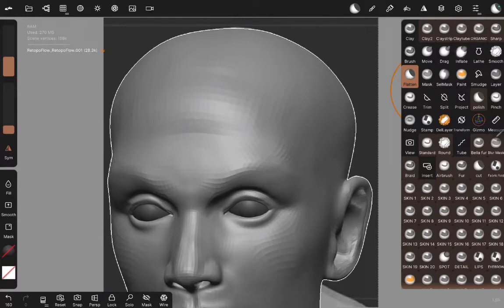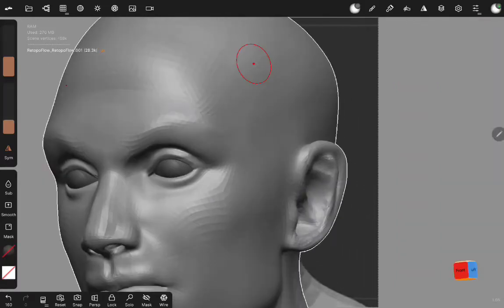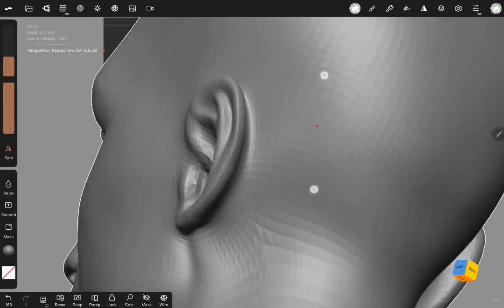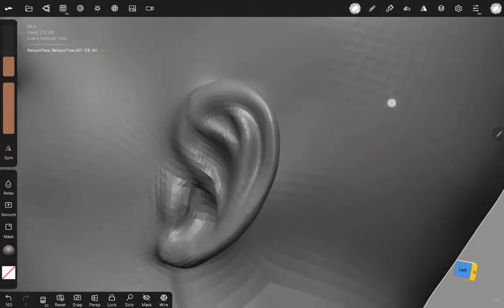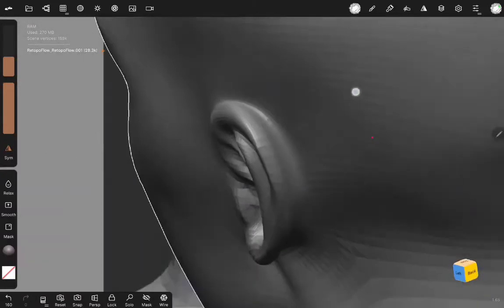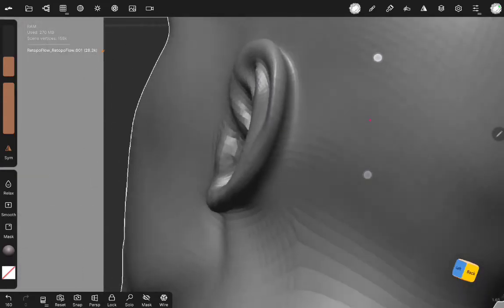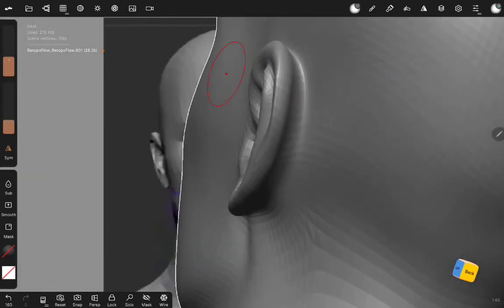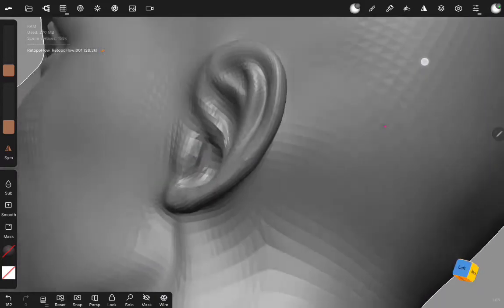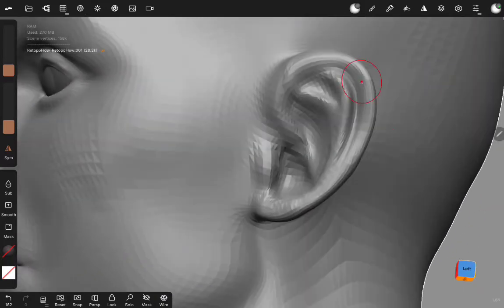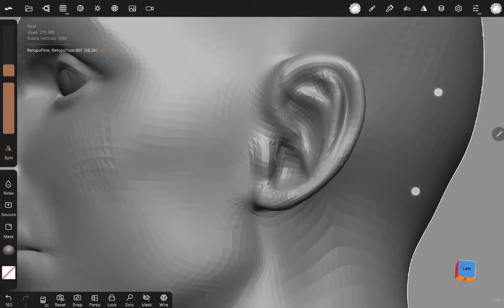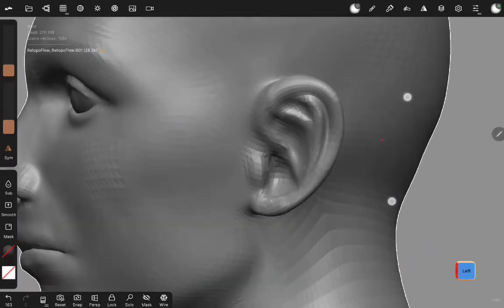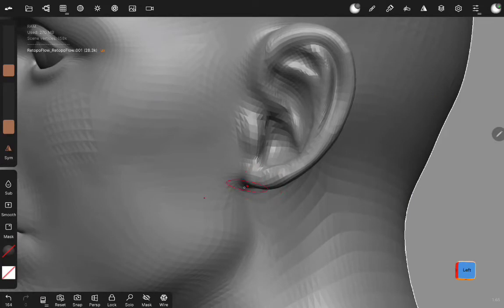I do like the inflate brush, and it can give you a nice even, especially in the ears where you need a little bit of ballooning. You can just draw it down here and give the ear ridge a little bit of a proper ridge. Also the earlobe.